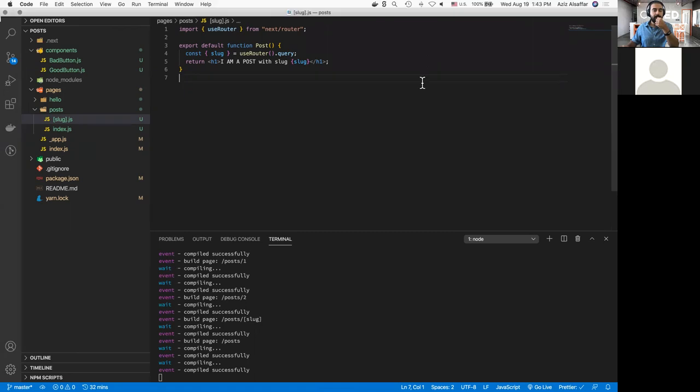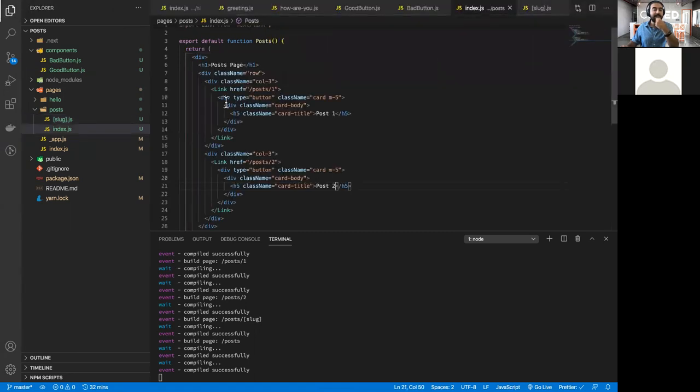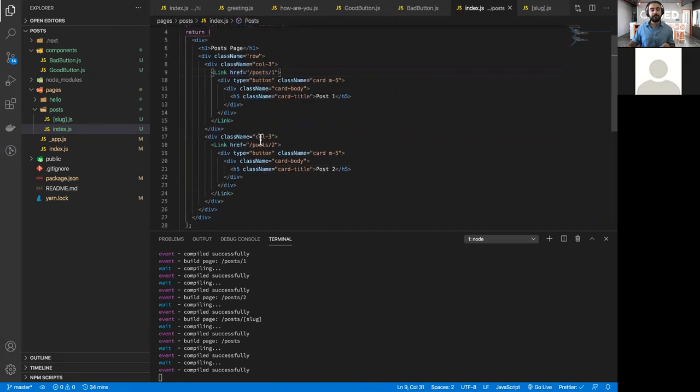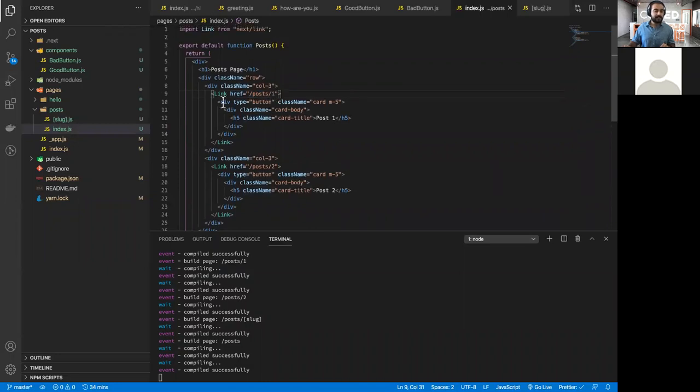Now, when it comes to your links, remember when I mentioned and I stressed that the href is a path to a file? It is not the URL. So here, the href for this card, for this link, goes to square brackets slug. It goes to this file. And you need a second part for dynamic links, which is an as prop. And this as prop is the URL.